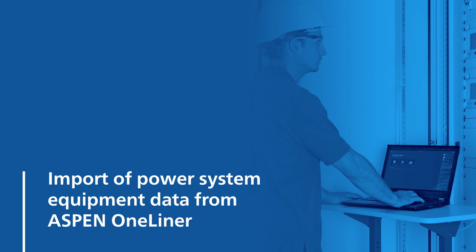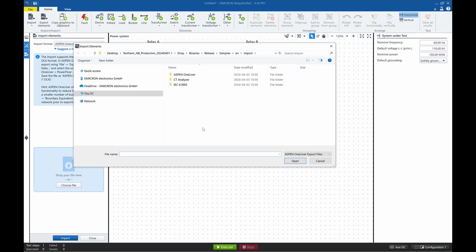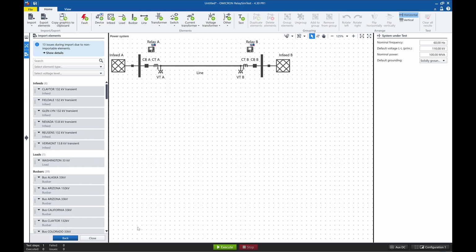This example will show you how to import an ASPEN OneLiner file to the system under test. Select the corresponding import format in the drop-down menu, choose the file to be imported, and press the import button. A sample ASPEN file is already installed with RelaySimTest 4.30. After successfully loading the file, the power system elements are displayed in groups.